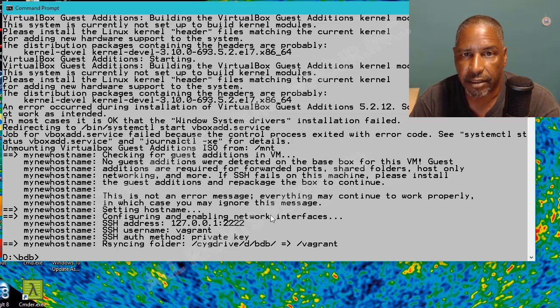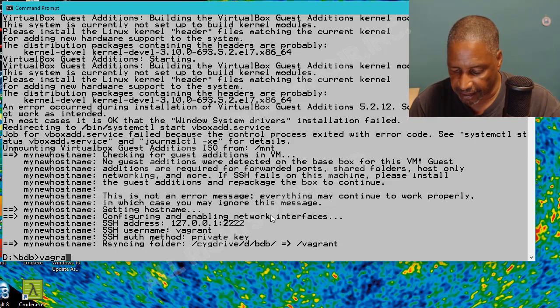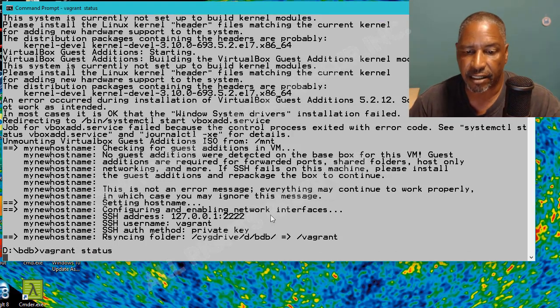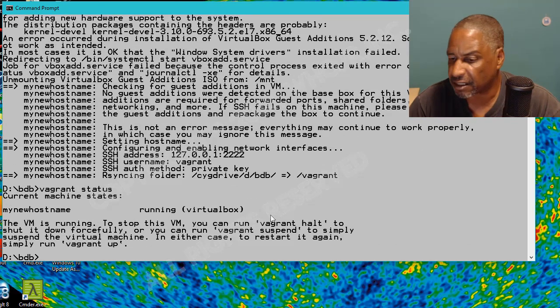Okay, our environment is created. We now have a VirtualBox. So let's go ahead and take a look at it. And you can see the benefit of using a provisioning tool to stand up individual environments, because it took us about 3 minutes to stand up this new environment.